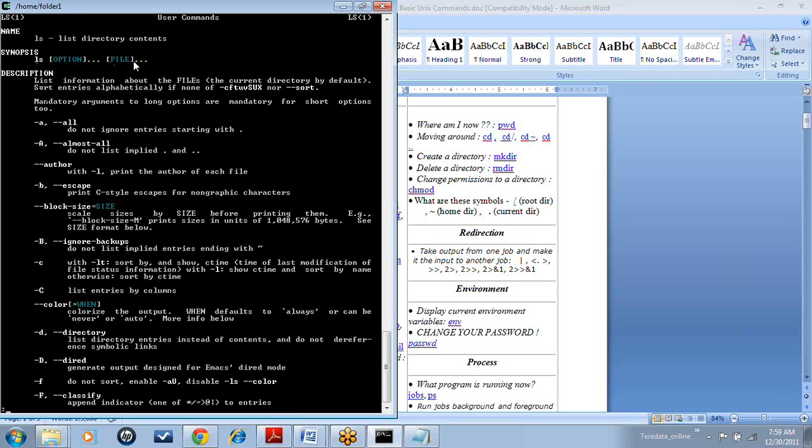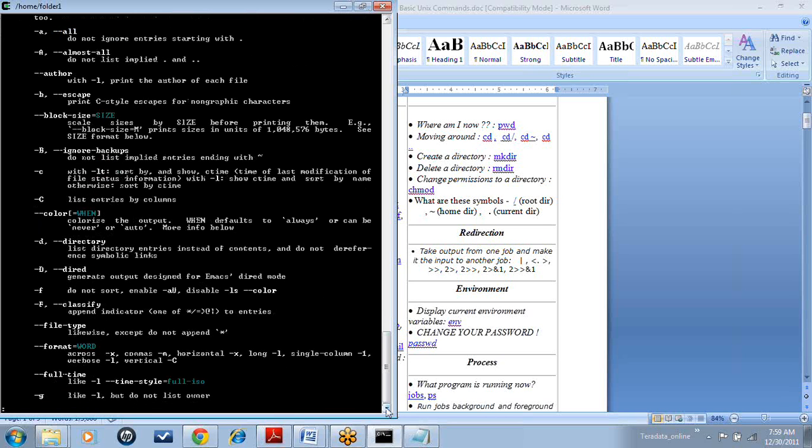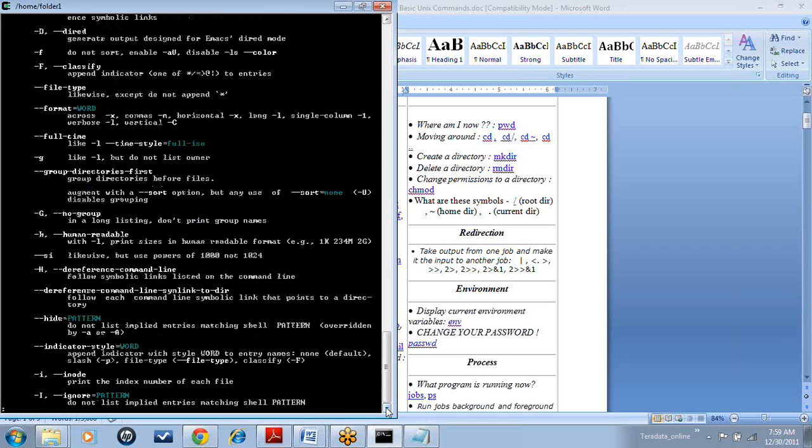ls, option and a file. There can be any n number of options, so that's why they have mentioned it with 3 dots. 3 dots means repetition. You can repeat n number of options and you can repeat n number of file names after the ls command. Okay, so these are the options and their descriptions. See how many options are there with the ls command alone.